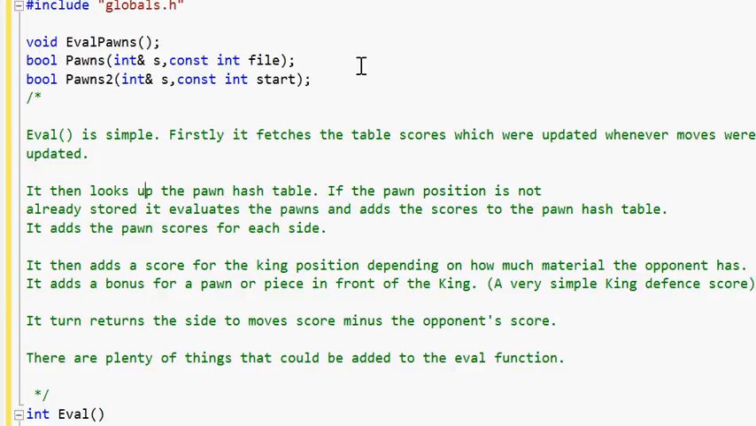It looks up the pawn hash table. If the pawn position has been stored already, it uses that score. Otherwise, it evaluates the pawns and stores them in the hash table, because every score for the pawn formation will always be the same if the pawns for both sides are on the same squares. In particular, it looks at passed pawns and isolated pawns. So it's pretty crude. It doesn't look at more sophisticated pawn structures.